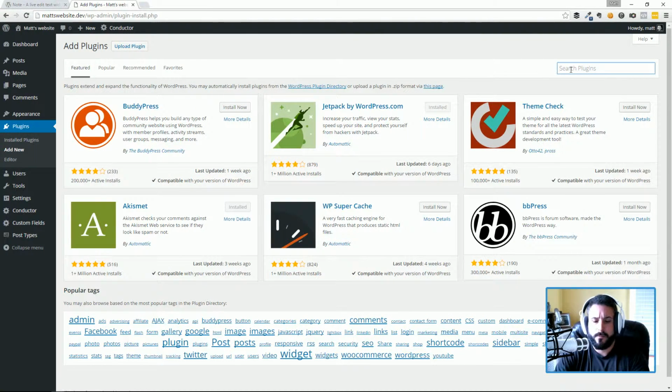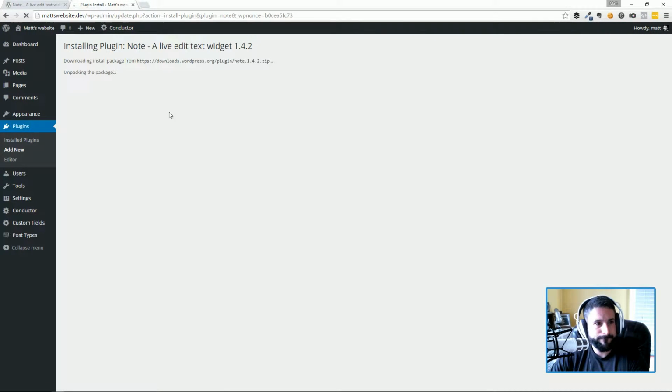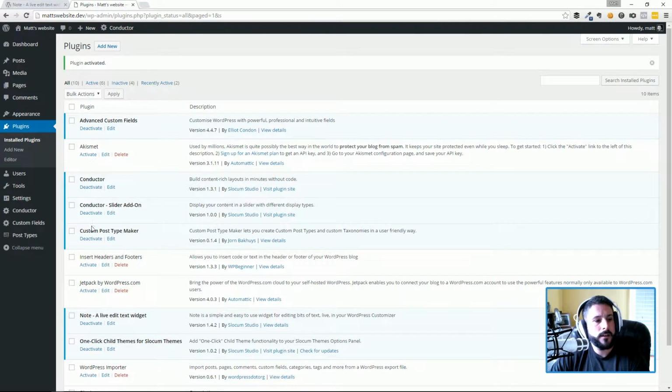I'm already logged into my WordPress site. This is the WordPress repo. We're going to type the word Note in and search for that. Going to hit Install Now. Installation is super easy. It's a very lightweight plugin, right? Once we hit activate, I'll just show you where the Note options are.